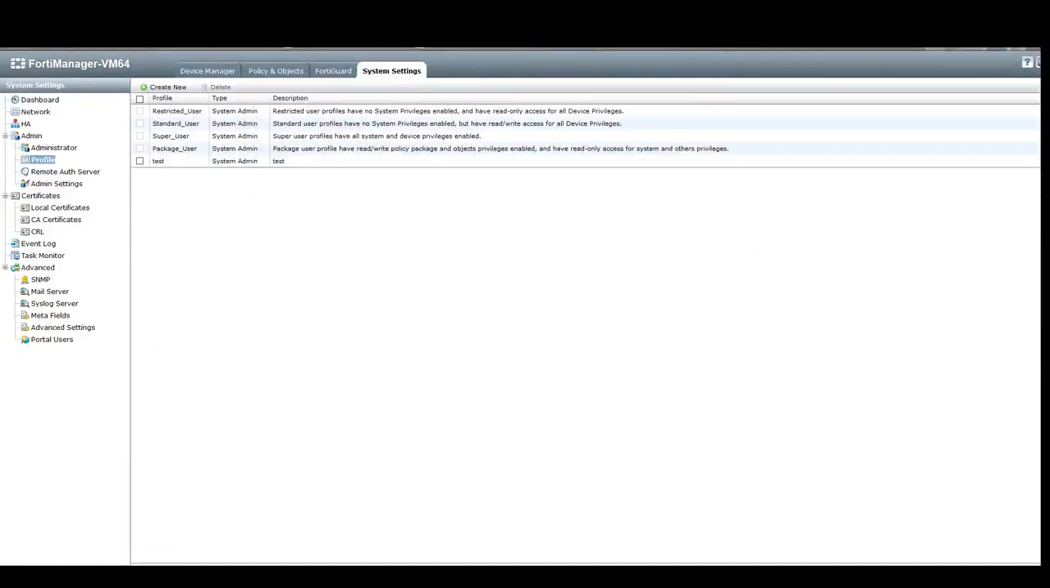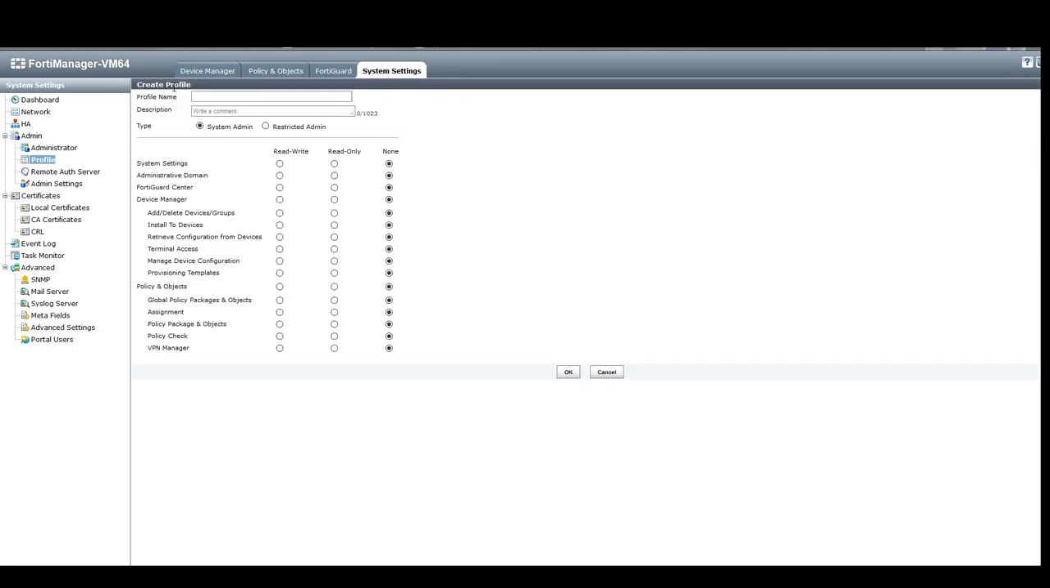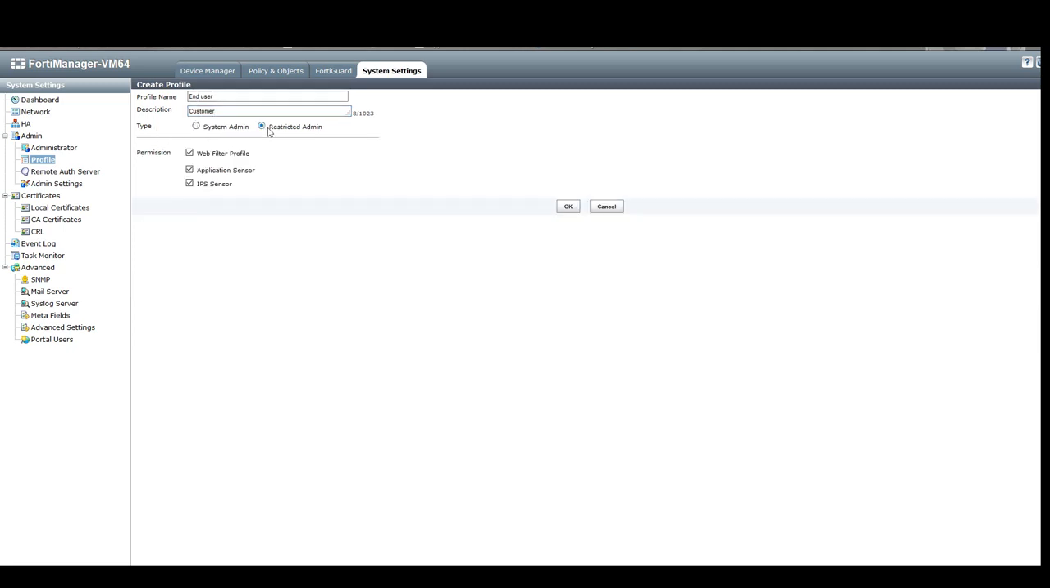Right, here we are back in the FortiManager, and now we want to create an administrative profile with a more restricted access. So we're going to click on create new. We're going to give this a name. Type, we're going to do restricted, and we'll select what sort of restriction we want to give it. So in this case, we only want to give it the web filter profile, and we press OK.